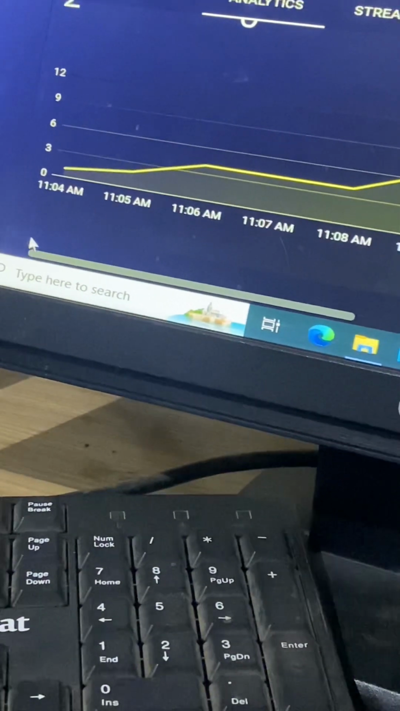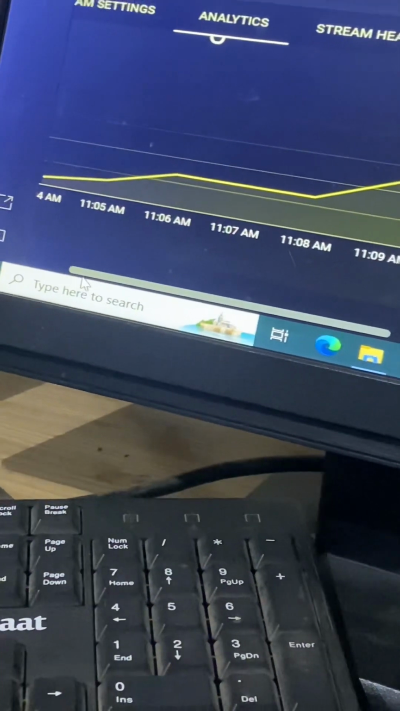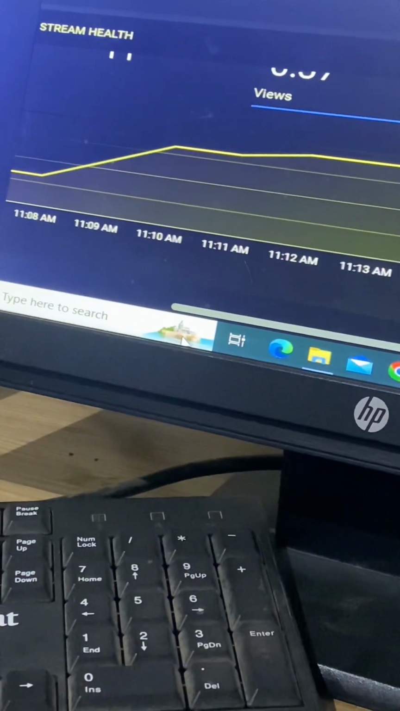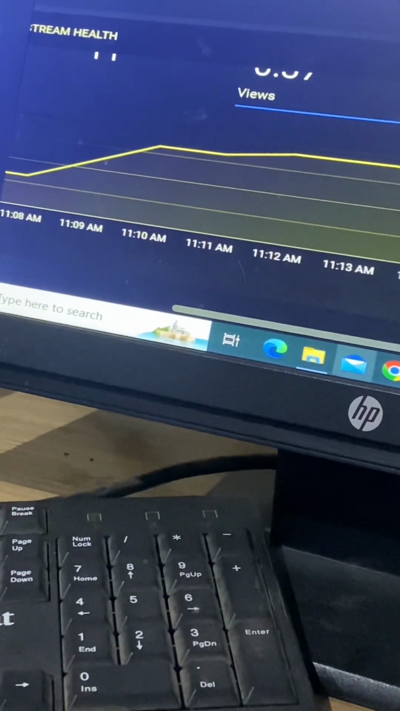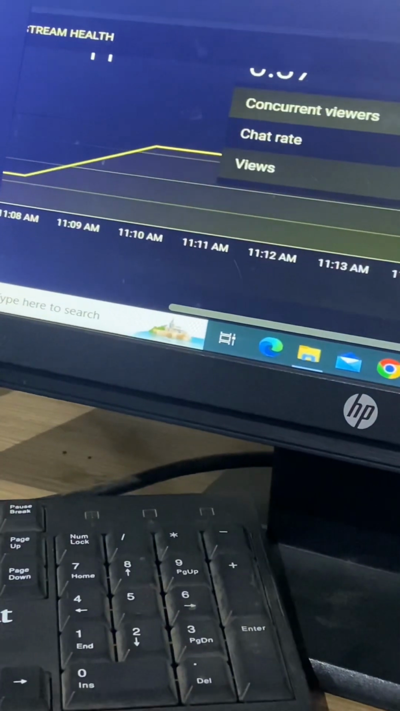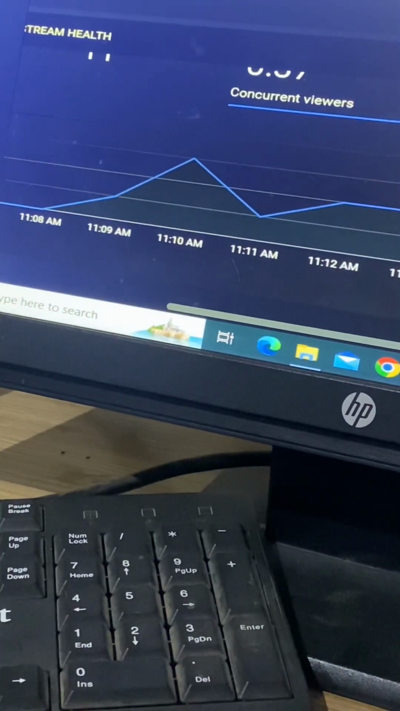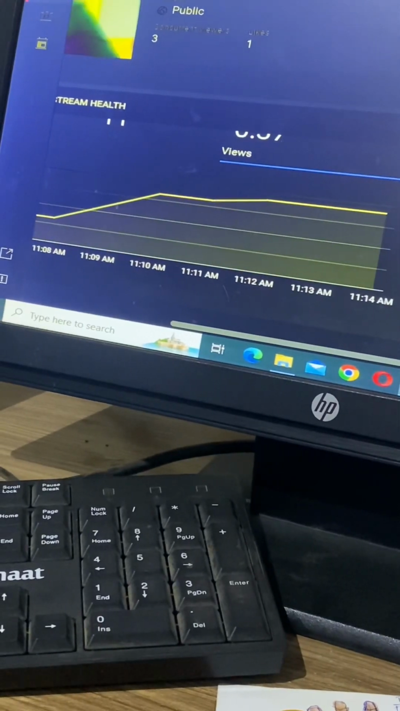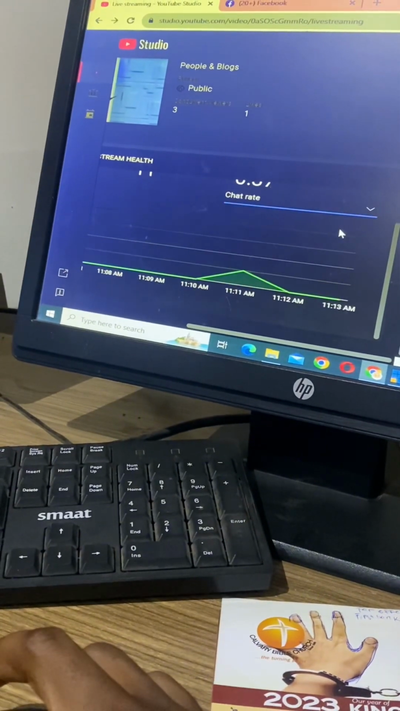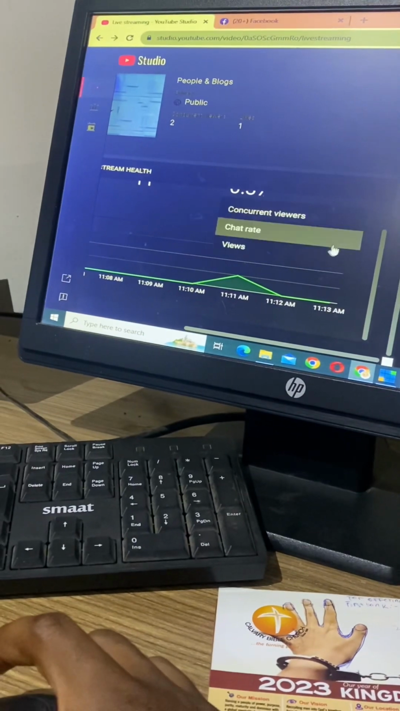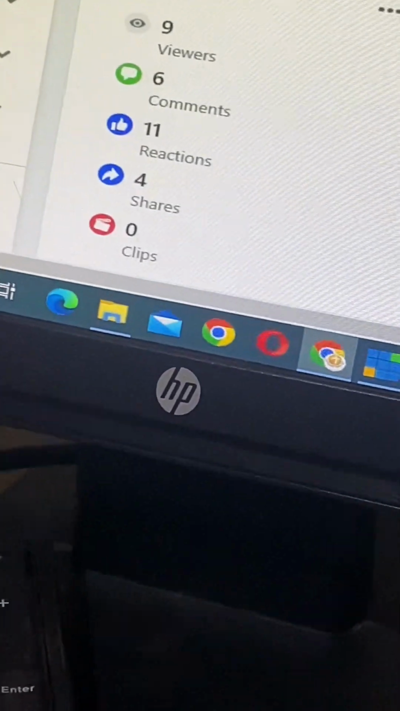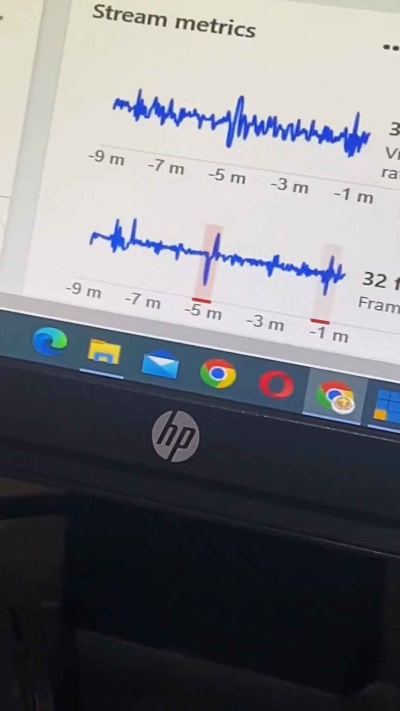Now this is the view. The view has been picking up. In less than 5 minutes, people have been joining online. It's a week service. You understand? So this is just the view. I'm showing us the view, and then the concurrent view, people present online at the same time. Then the view rate and the chat rate too, right? So that's the chat rate, people that chat, and then I'm going to show you the metrics of Facebook.